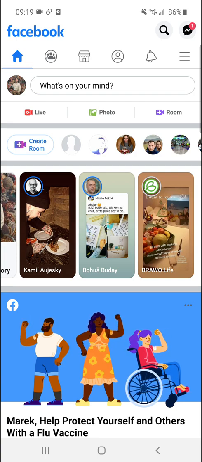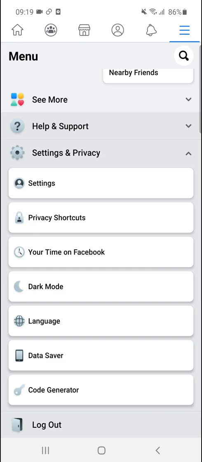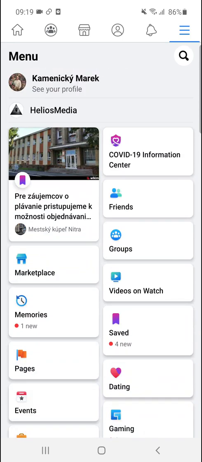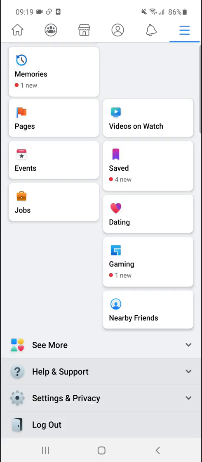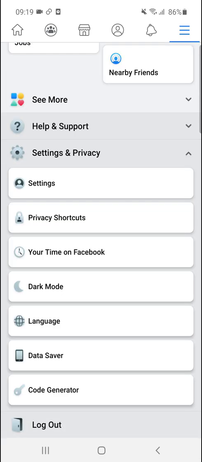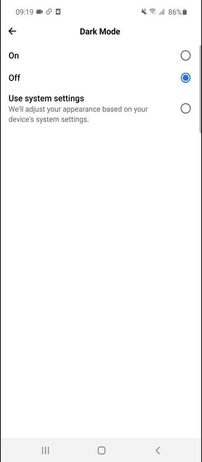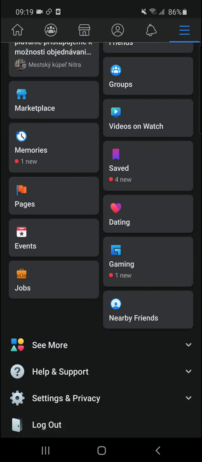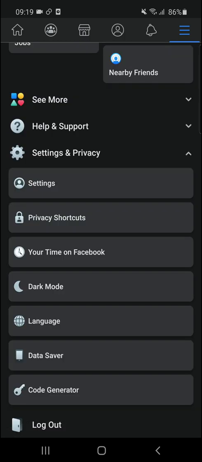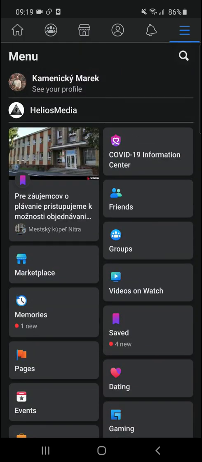So let's start. The first thing you want to do is, when you're on Facebook, go to the top right corner, to your menu, and then you're going to see your profile and everything. You want to scroll down below, and then under settings and privacy right here, you're going to see dark mode. Let's click on it, and you just click on here. And voila, this is how you do it. Also, I think you need to have Messenger installed to activate this, but this is how we do it. So this is how we can activate dark mode on Facebook in 2021.